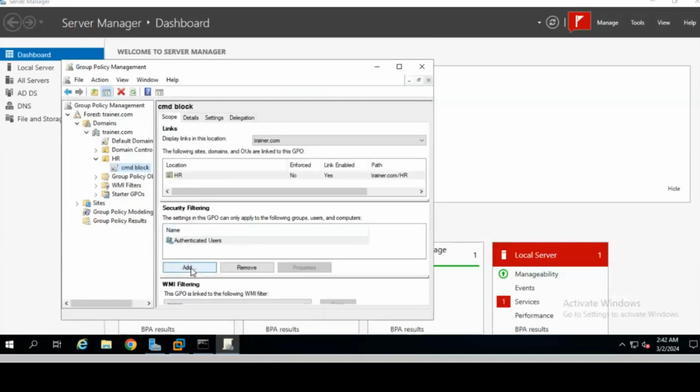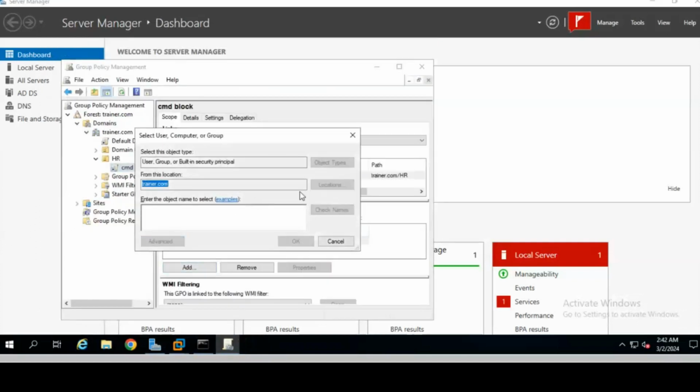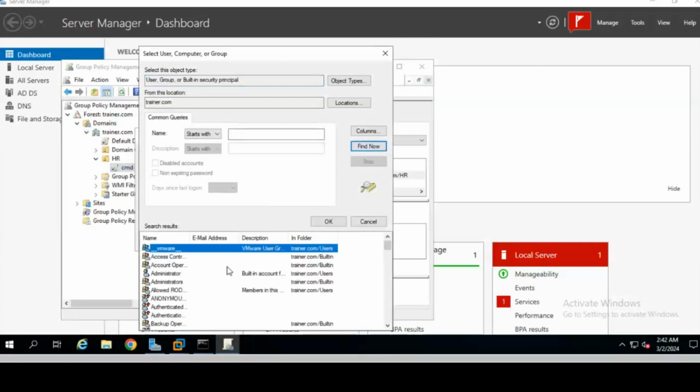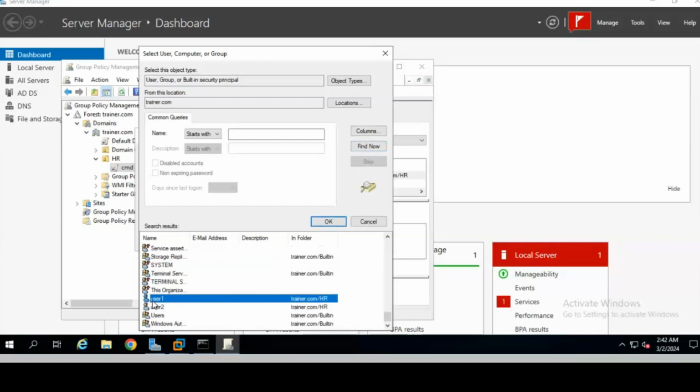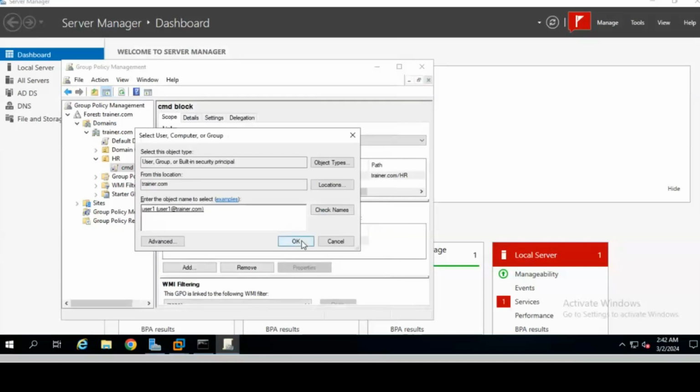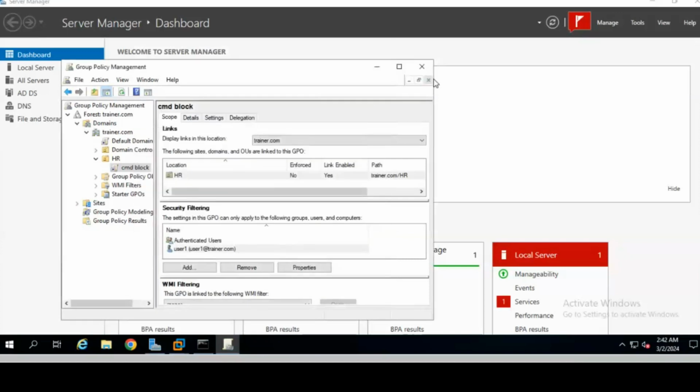And close this. Now only just add user. So I'm just adding user. User one, I think. Yeah, user one I have. So I will apply this on user one. Okay. That is added. That's okay.